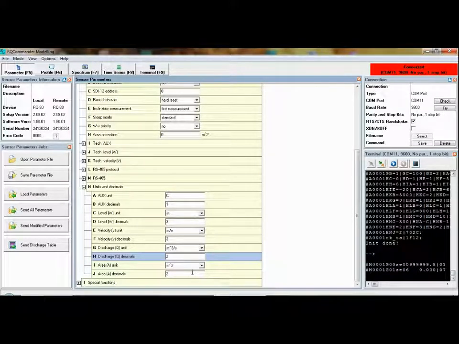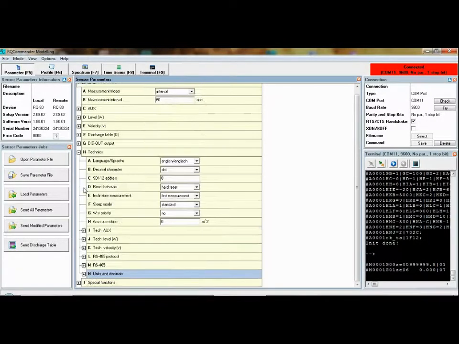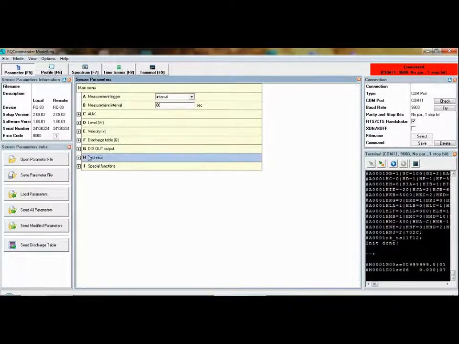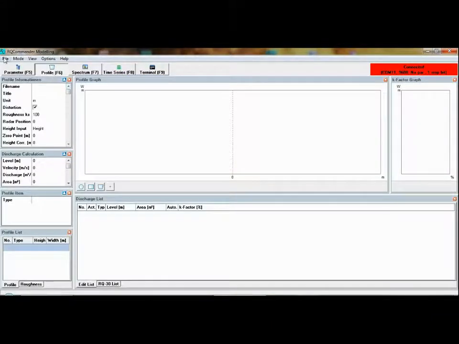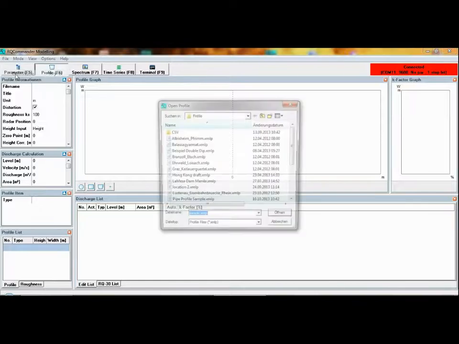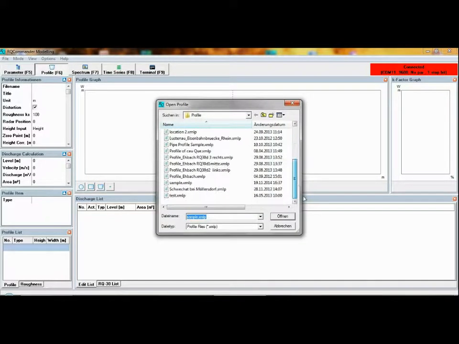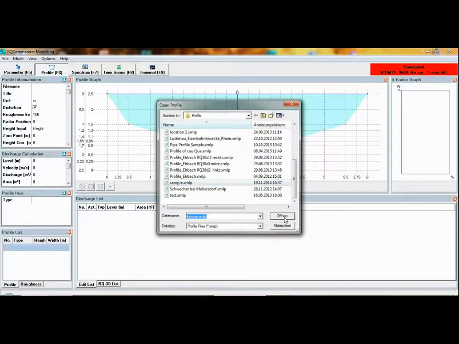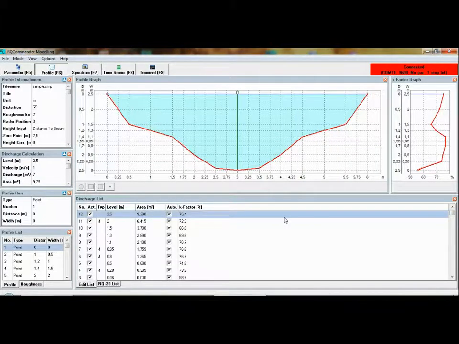So the next thing is that we want to download the profile which we created last time, in our last video, to the sensor. So go to the profile tab, select open profile, locate your profile, in our case that's the sample profile, press open, then make sure the radar position is the actual final radar position at the site.